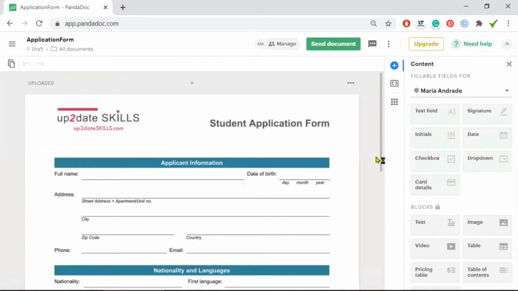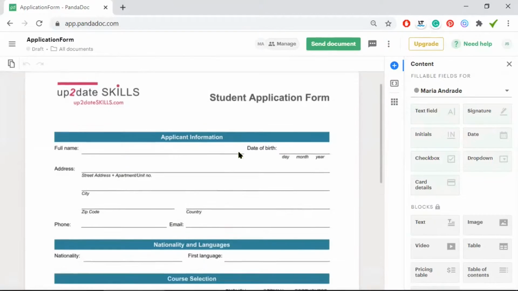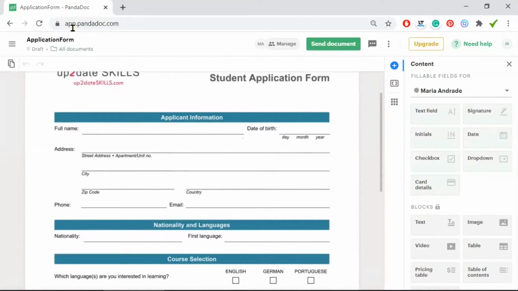And here is my form. This is exactly the same form. The difference is I haven't created the fillable fields yet. And as you can see, there's no warning message here at the bottom as we have seen with the previous document. So you can just use this software, PandaDoc, to create all the fields you need.